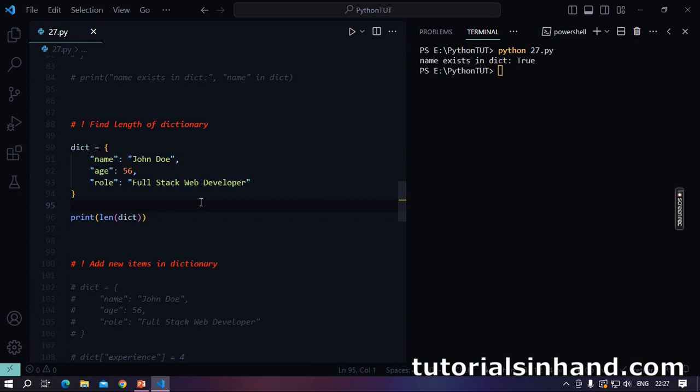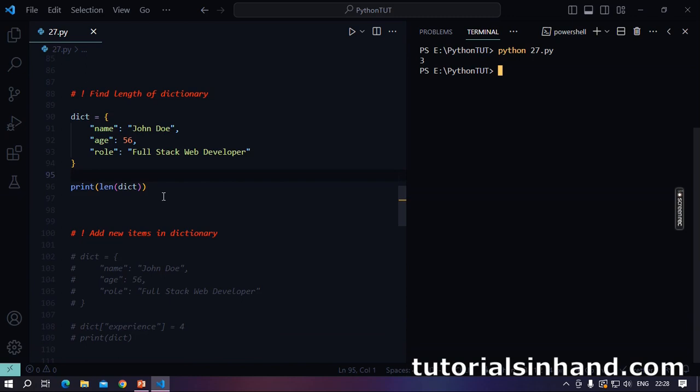In the next example, we are going to learn how we can find the length of a dictionary. Basically, when I talk about length, I talk about the number of key value pairs present within a dictionary. And here we simply make use of the len function. So when I write print len and pass this dictionary as the argument, I will get the number of key value pairs present within this dictionary. And if I execute the code, I get 3. So that means basically within this dictionary, I have 3 key value pairs. Okay. Let's go to the next example.